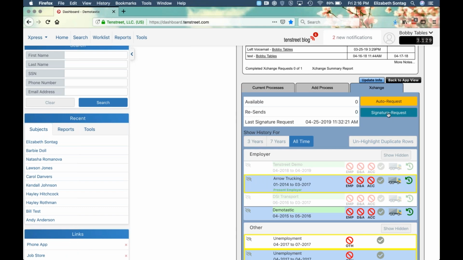You also have the request signature button that's here, and then you have an auto request signature. And this is a good item here. I sent out a request for a signature via an update or just request signature, and it's given me the clock here so that I know I'm waiting for a release to return for that employer.